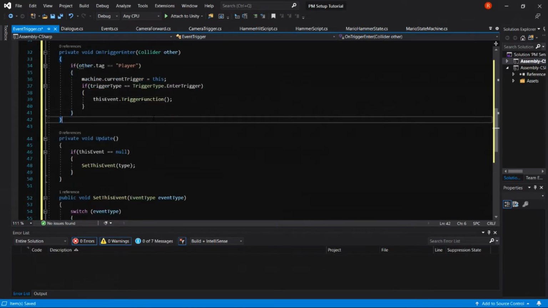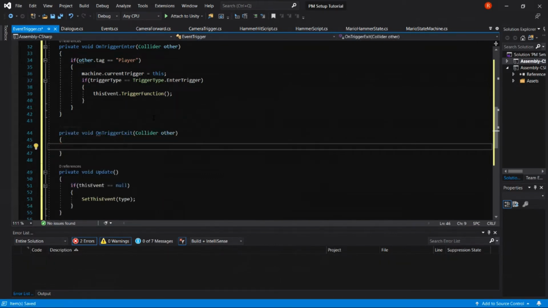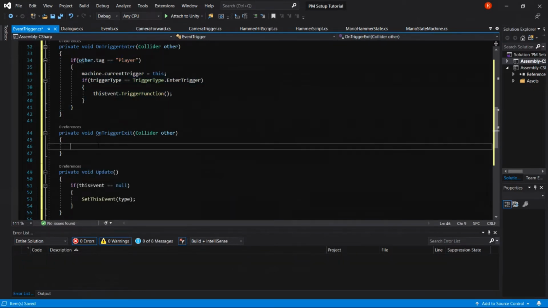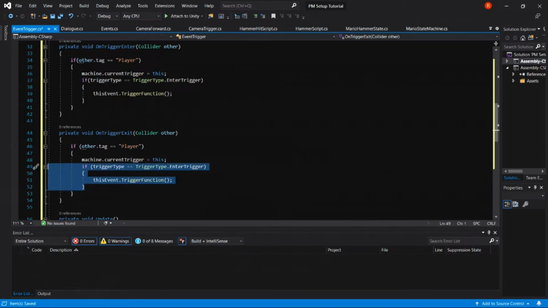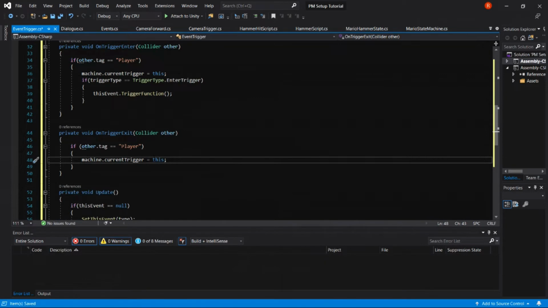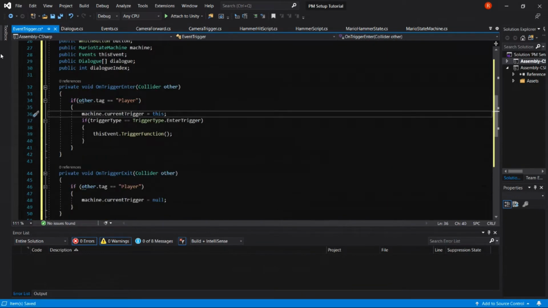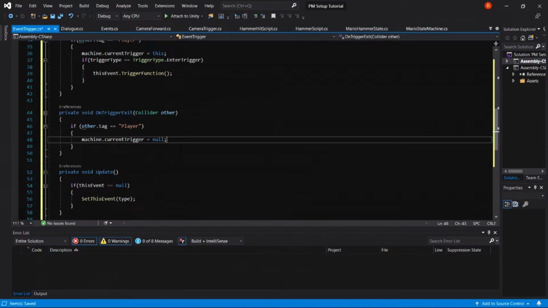Below this, we're going to say OnTriggerExit, and we're going to say a very similar thing. We can actually just copy paste this, and we're going to get rid of the inside if statement, and change it from this to null. So as soon as we enter it, the machine.currentTrigger is going to be set to this script, which is this current event trigger. And then when we leave, it's going to be set to nothing because we've left the trigger.